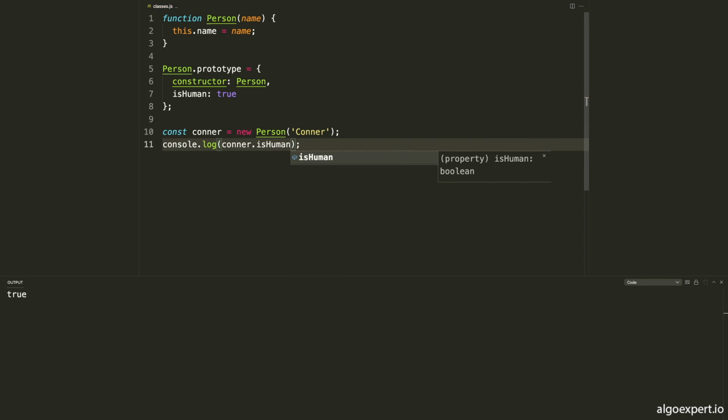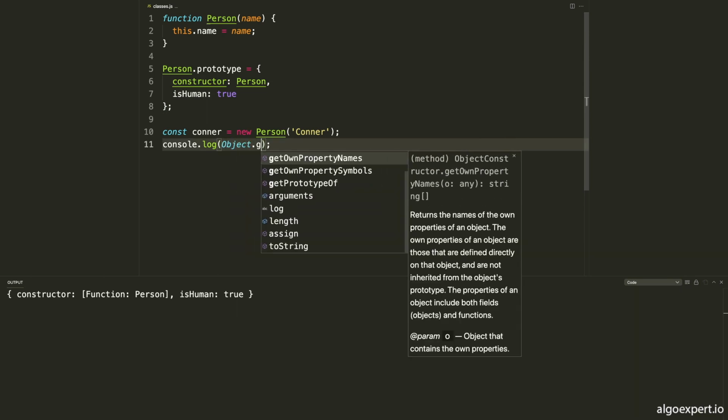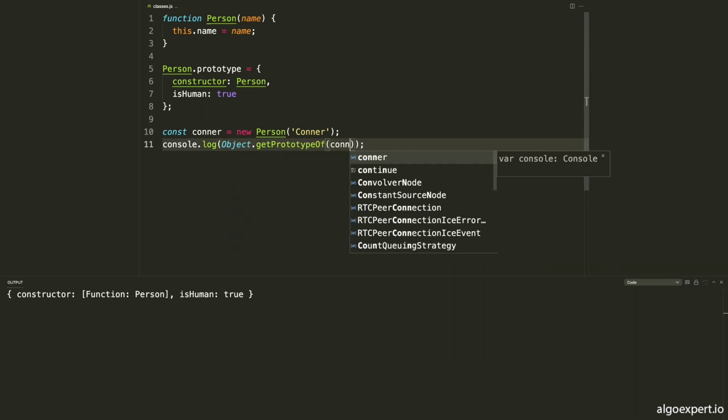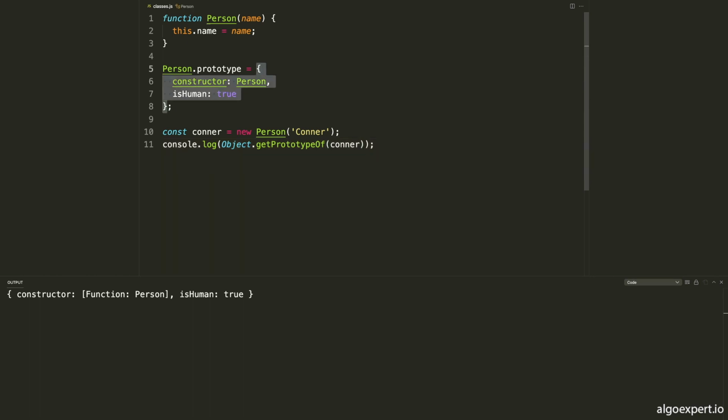The reason being that Connor's prototype is this object. So if I did Connor.__proto__ and log this out, you can see we actually get this object here. Same thing if we did Object.getPrototypeOf(Connor), we would get that same object. So the prototype becomes this object. When we use the new keyword, it sets the prototype of the object it creates equal to the object that is Function.prototype. And then it calls this constructor.